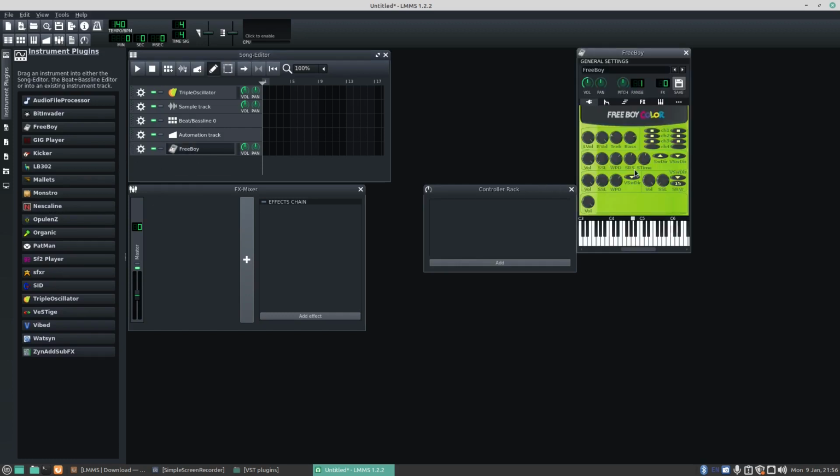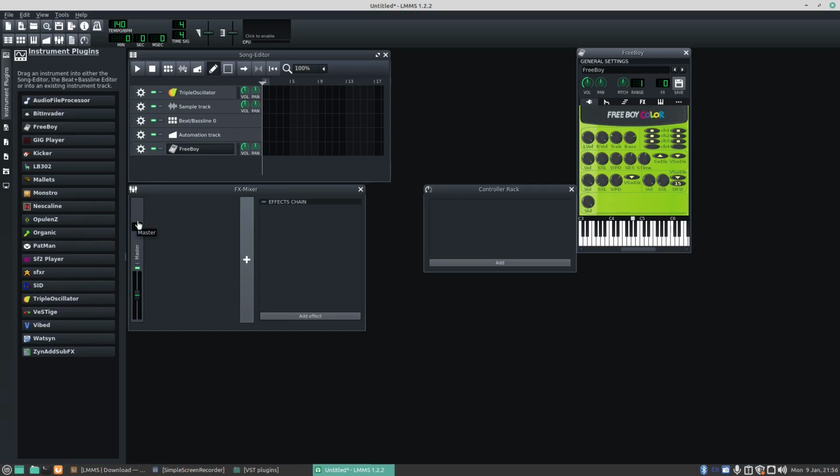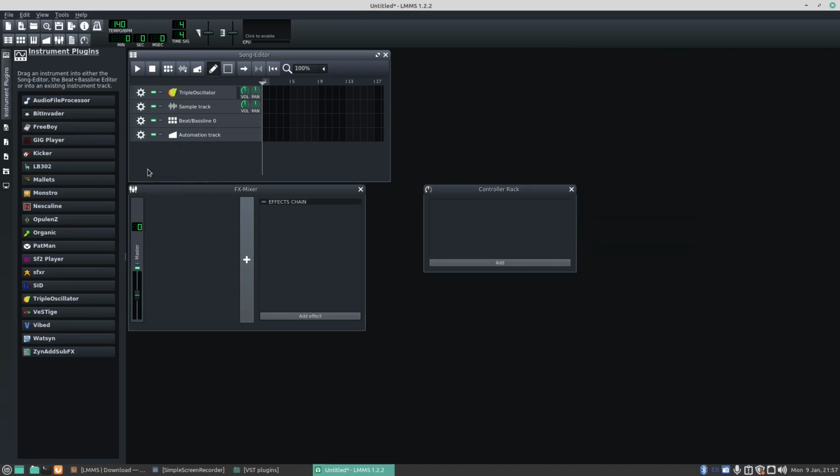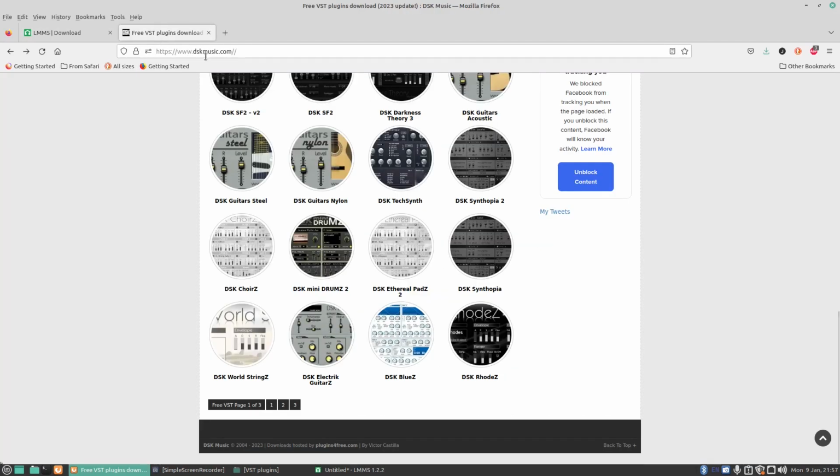Click on Free Boy and you'll see here we can modify the Free Boy colour, which is like a Game Boy Color sound emulator. And there we go. But I get a bit bored of these standard sounds. I want to add some more sounds, such as a grand piano, such as a saxophone, and so on. Let's remove the track.